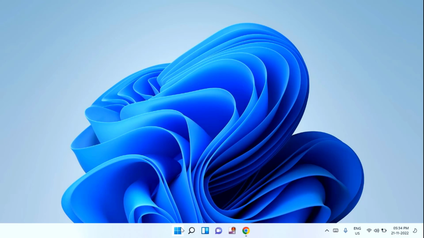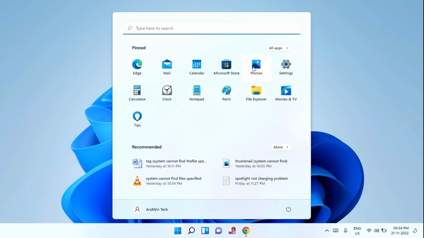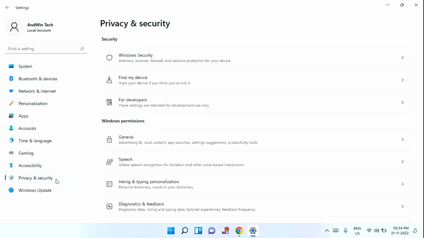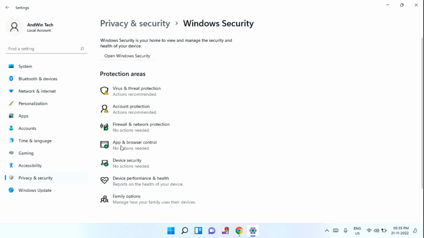Guys, first of all, you have to click on the start menu. Then click on settings. In this you can see privacy and security. Just tap on privacy and security. Just tap on Windows security. You will find app and browser control. Just tap on that.